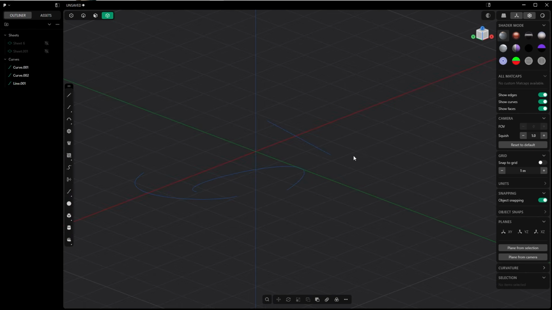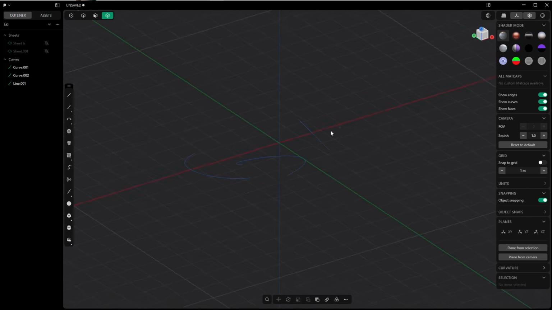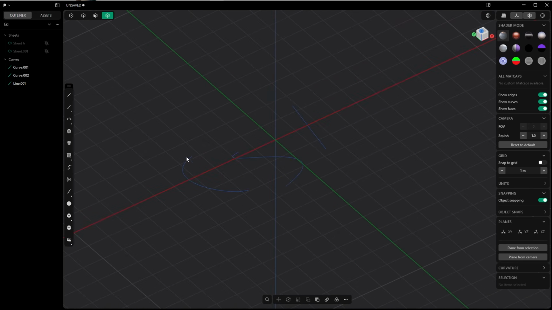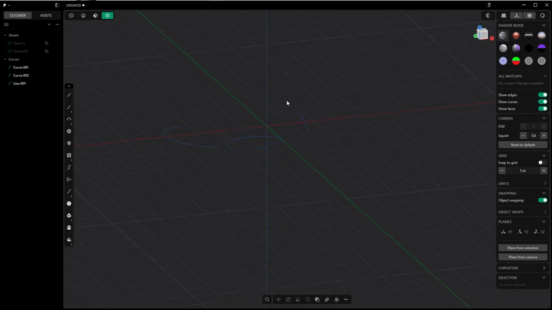There are 2 more things I would like to add to this curves on the same plane topic. The first one is that it works only with 2D curves. So in this setup, there are 2 2D curves, so this one and this one. And what I mean by 2D curves is that they are flat, completely flat. And this one isn't flat any longer.